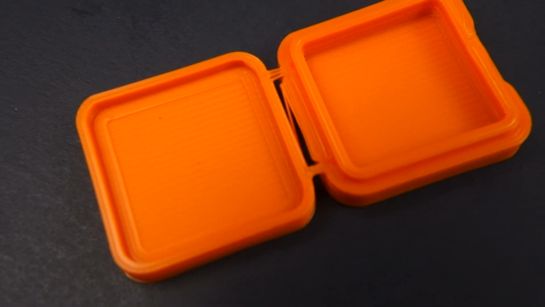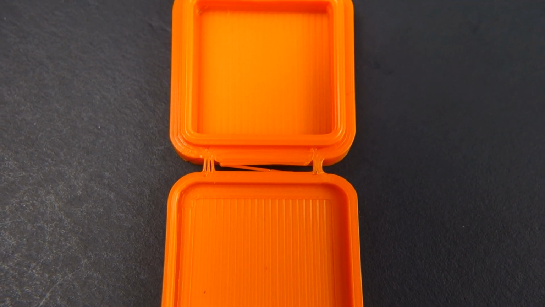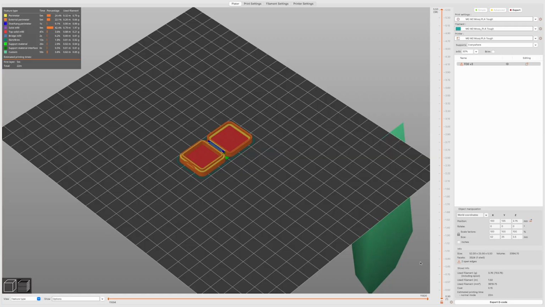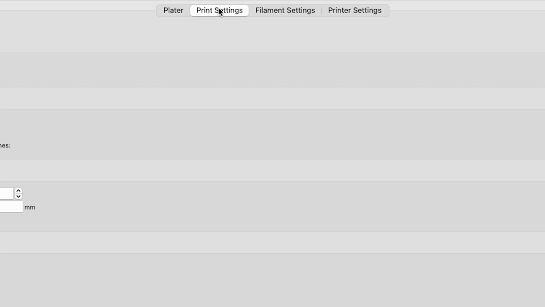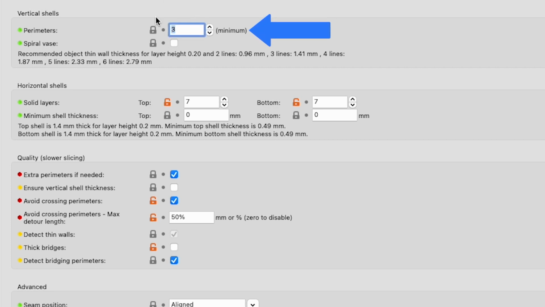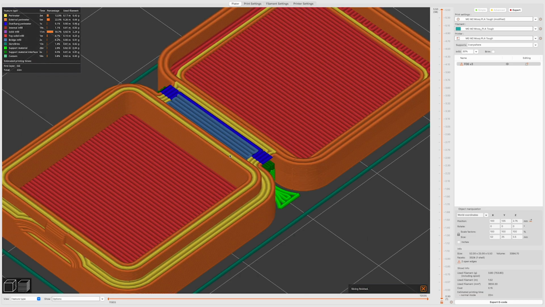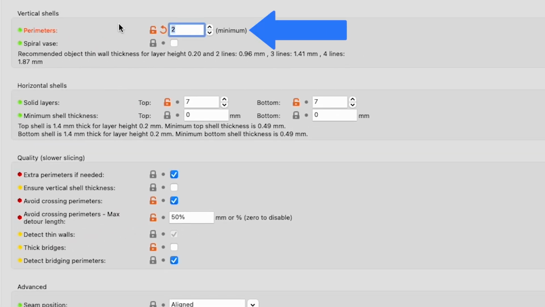Thankfully, the fix is really simple. We just need to trick the slicing software to force the extrusions along the hinge direction. So we need to go to the Print Settings tab, Layers and Perimeters section, and then Vertical Shells section. And we'll change the perimeter count to 2, slice the file, and unfortunately, the infill pattern looks almost identical. But what if we change the perimeter count to 1?